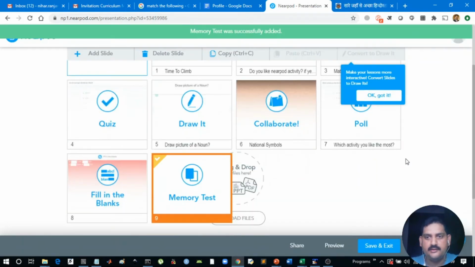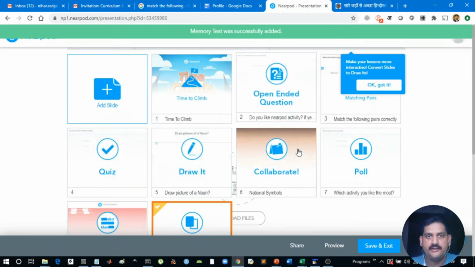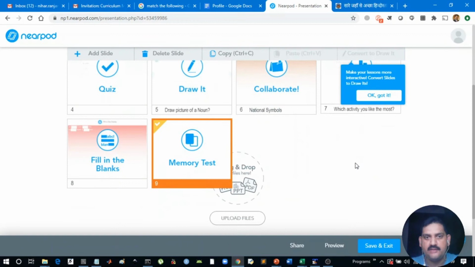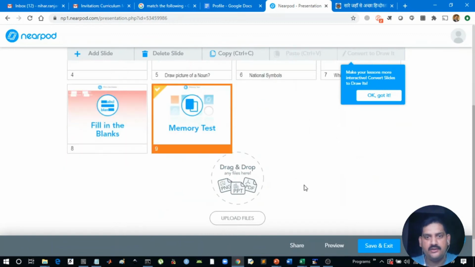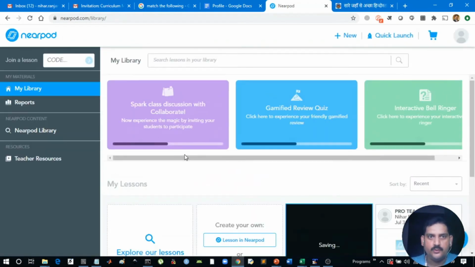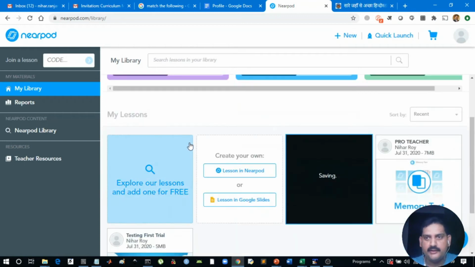So it is done. Now I have created, say, how many activities? 1, 2, 3, 4, 5, 6, 7, 8 and 9 activities in one slide. Ideally this number of activities should not be there, but as a training material I am including this number of activities. Okay, so let me save it. Now where is my activity? The name of my activity is here. It is saving.